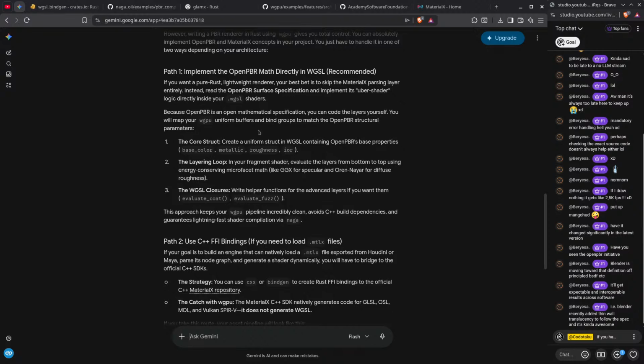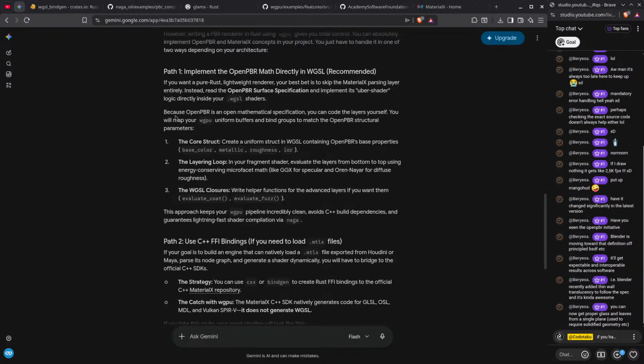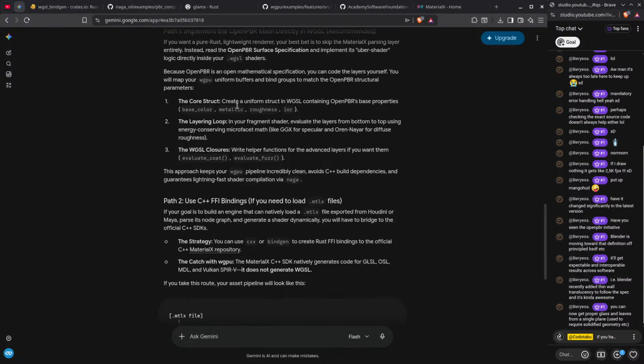Okay, so I just gotta read the spec and basically implement it. Okay, implements its Uber shader logic directly inside your WGSL shaders. You can now get proper glass and leaves from a single plane. User requires solidified geometry. Interesting, because OpenPBR is an open mathematical specification. You can code the layers yourself. You will map your WGPU uniform buffers. Core structs, create uniform structs in WGSL. Continue.